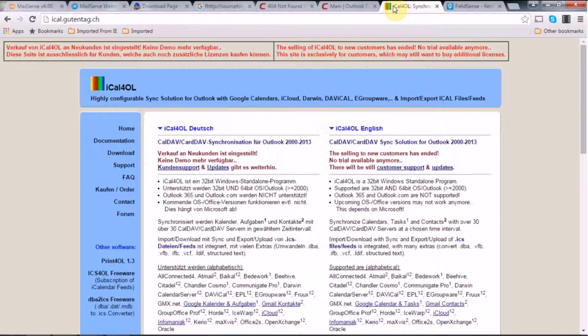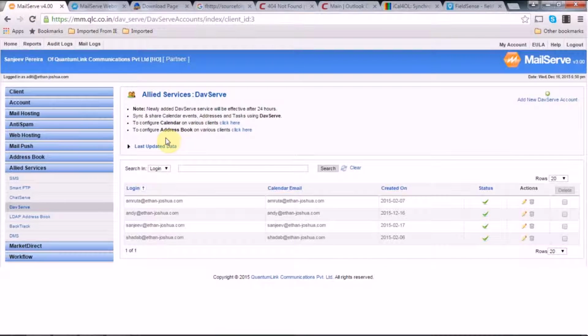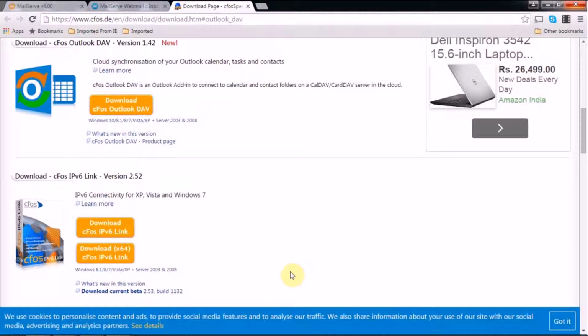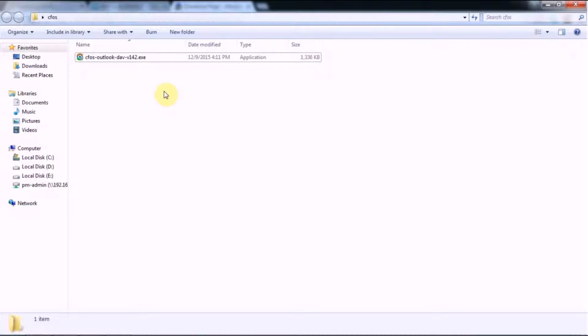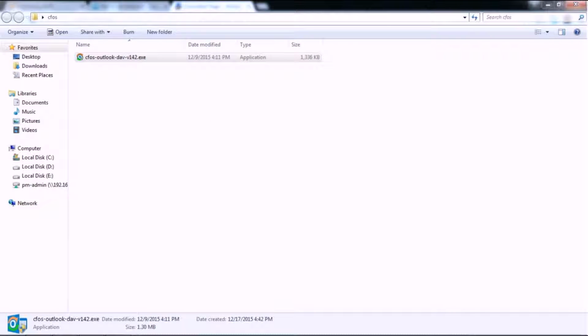If you want to go ahead with paid plugins, you can go ahead. Now these links have already been provided in the PDF file that you have attached here. So if you want to download and go through the user manual of it, you can do the same, and there itself you will get the links of all these paid plugins. So let's start with our CFO's Outlook DAV plugin installation.